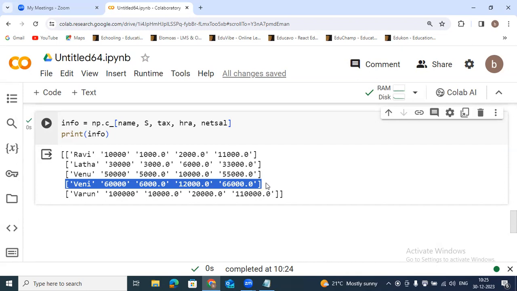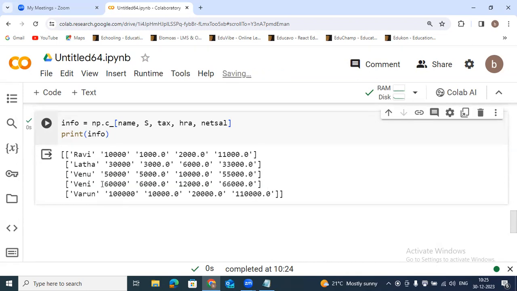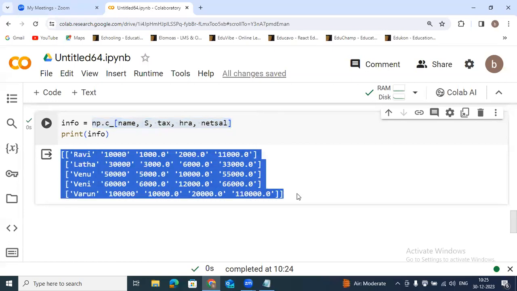What's your comment about Veni? Veni's salary is 60,000, so the tax applied is 6,000. HRA is 12,000 because 20% is applied. Final net salary, the take home, is 66,000. Got it? Such an implementation in other languages, even in fundamental Python programming, needs some lengthy code. But here, with just one single expression, you could do that.